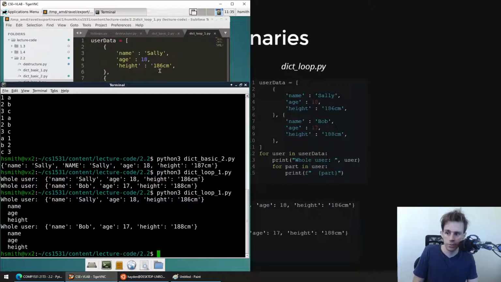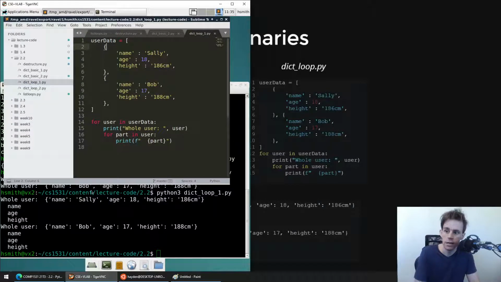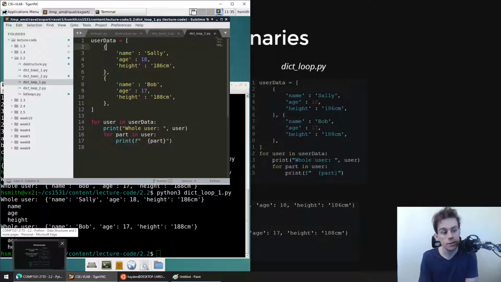Okay, this is a little bit weird. What it's done is it's printed out, for both items in my dictionary, name, age, height, but I don't want that. What it's doing is printing out the keys. And this is really important, because this is the default behavior of Python generally. It prints out the keys when you loop over it. It doesn't print out the values.